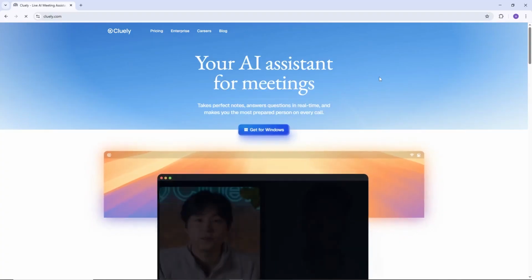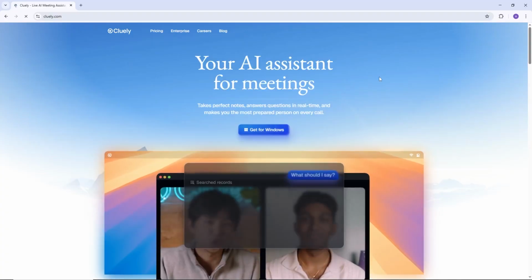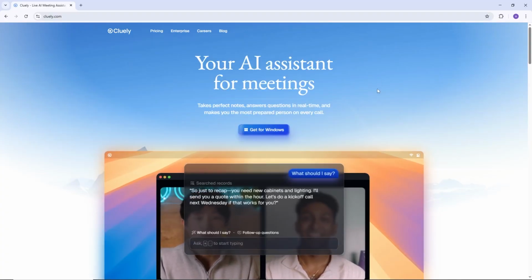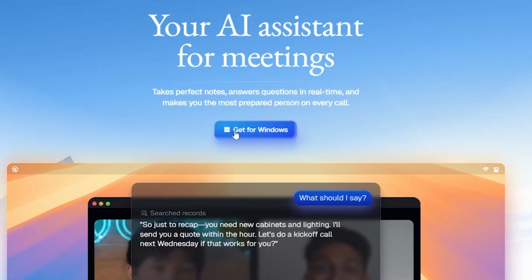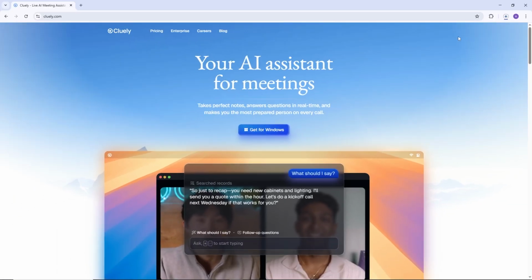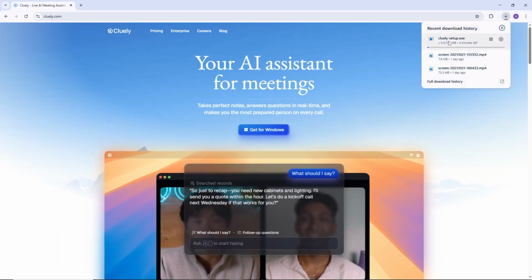Once the website loads, you will see two download options on the screen, one for Windows and one for Mac. Choose the option that matches your operating system. If you are using Windows, click on the Windows Download button. The download will begin automatically and may take a few minutes depending on your internet speed.